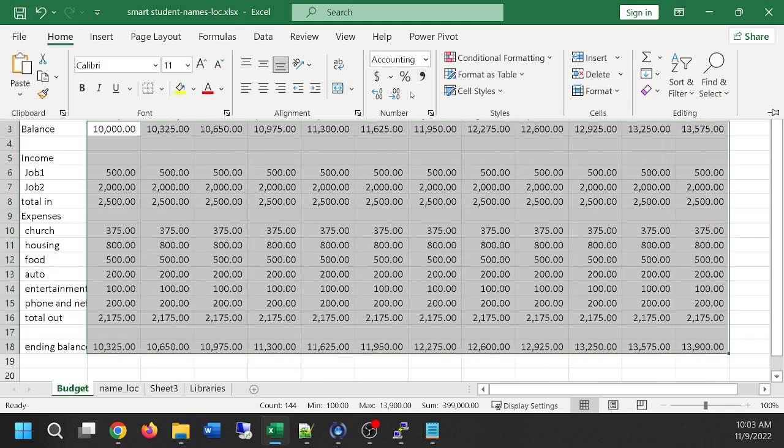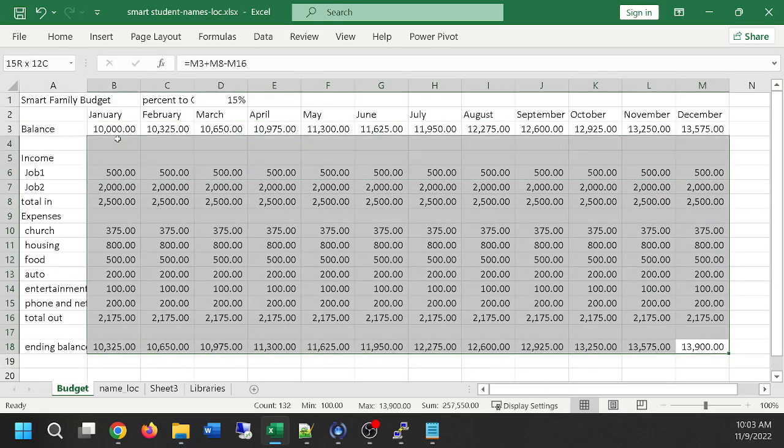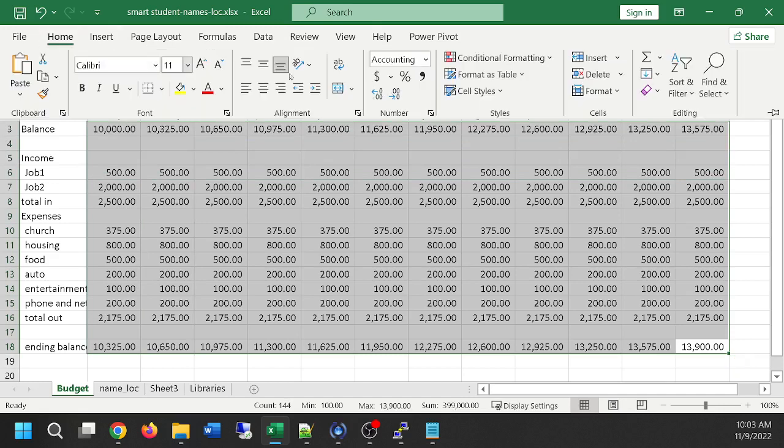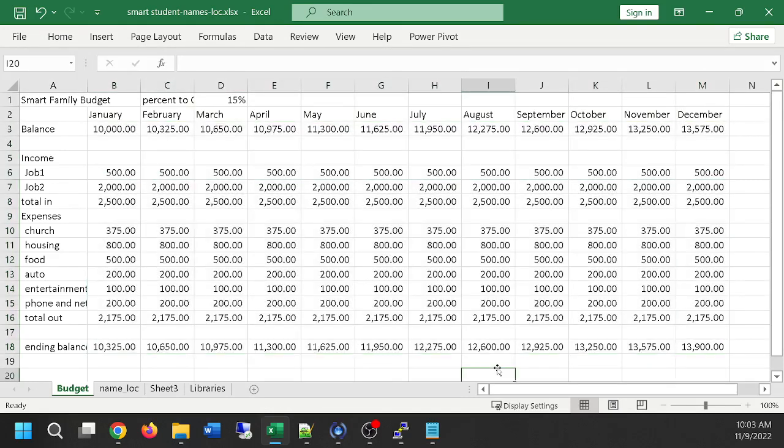It says format the numbers correctly. That's all that means. You don't have to worry about anything but selecting the numbers, putting it in comma format. Now that's looking nicer to my accountants.